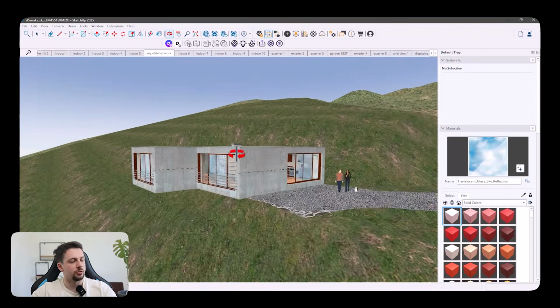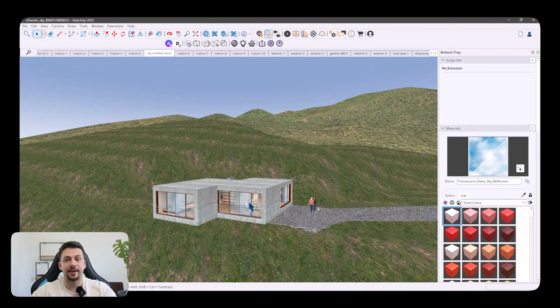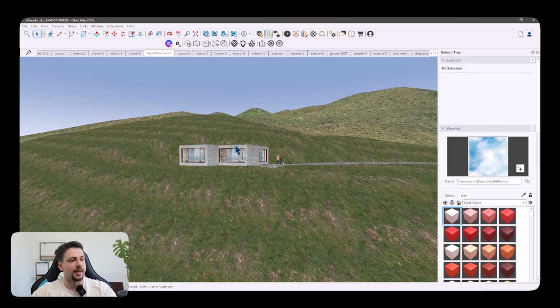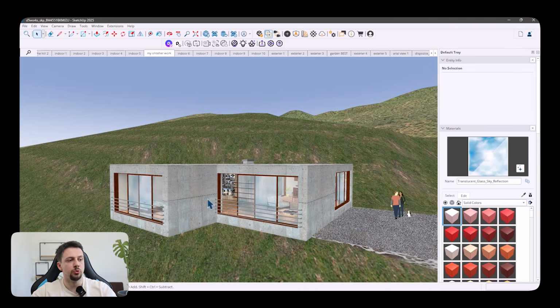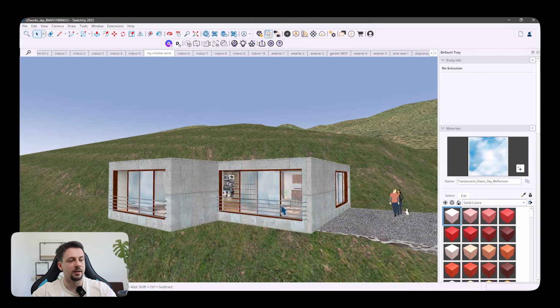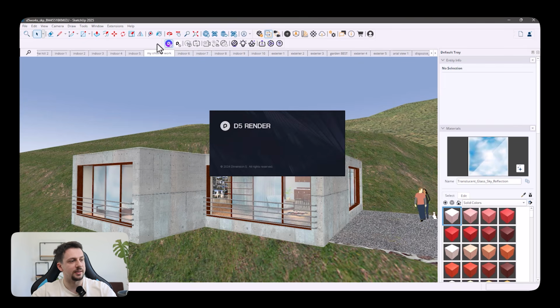So the way that we're going to use this, first of all, we're going to build out the environment fairly quickly with the help of AI in D5. And then we're going to test out multiple material, mood, and style options in terms of the exterior materiality within seconds just by typing a prompt. So firstly, I will go inside.